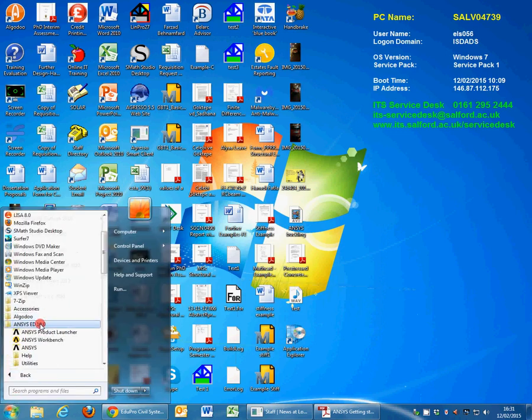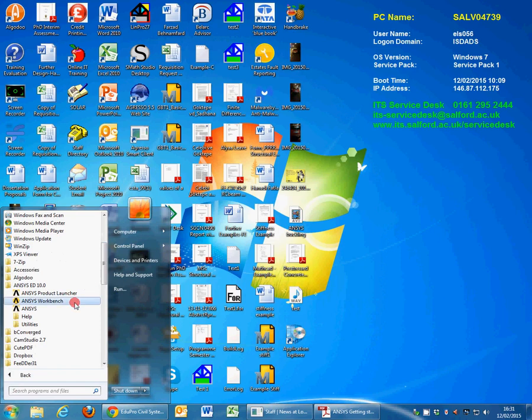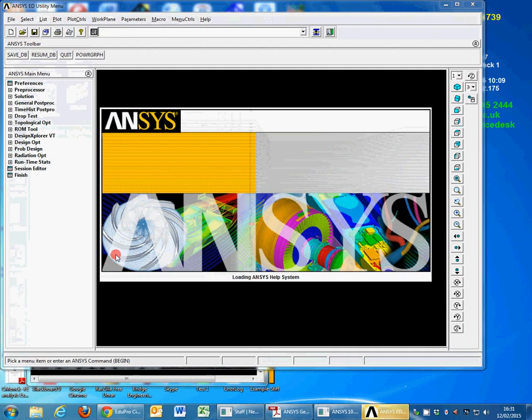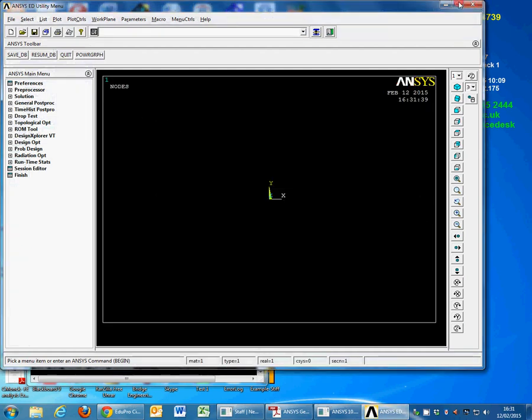Now, we have something similar down here. I'm not going to go to Workbench or Product Launcher. I've got ANSYS CD10, which is a very cut down, 1,000 node, 1,000 element limited version. But I'm going to go straight to ANSYS, and up it comes. I'll end up with a menu, which is something like this.